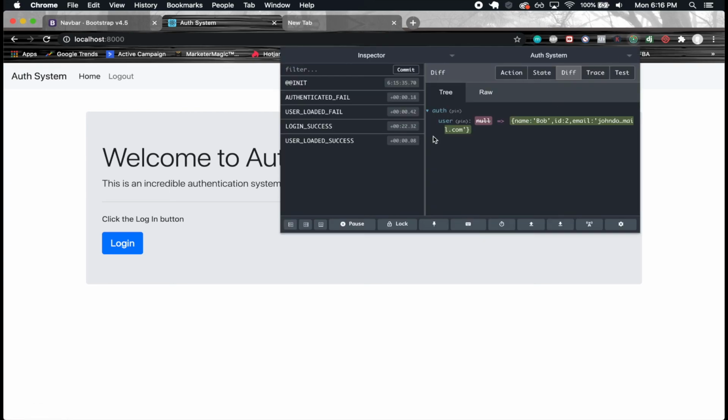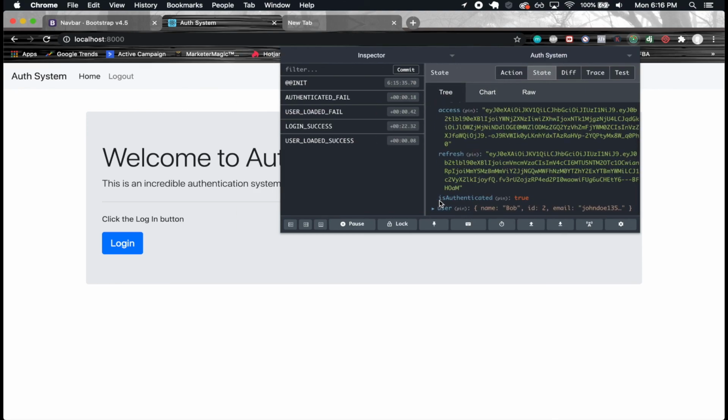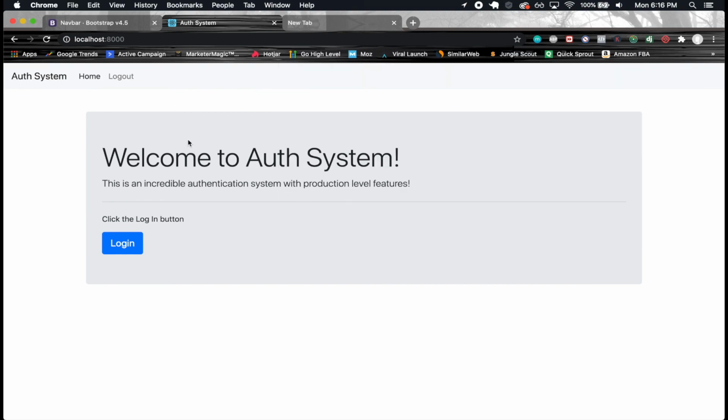And if we go ahead and check things here, we got login success, user loaded success. Let's take a look at our state. We have an access, refresh token, is authenticated as true, and we have our user. And if we refresh the page, again, we are still logged in. If we click log out, there we go.